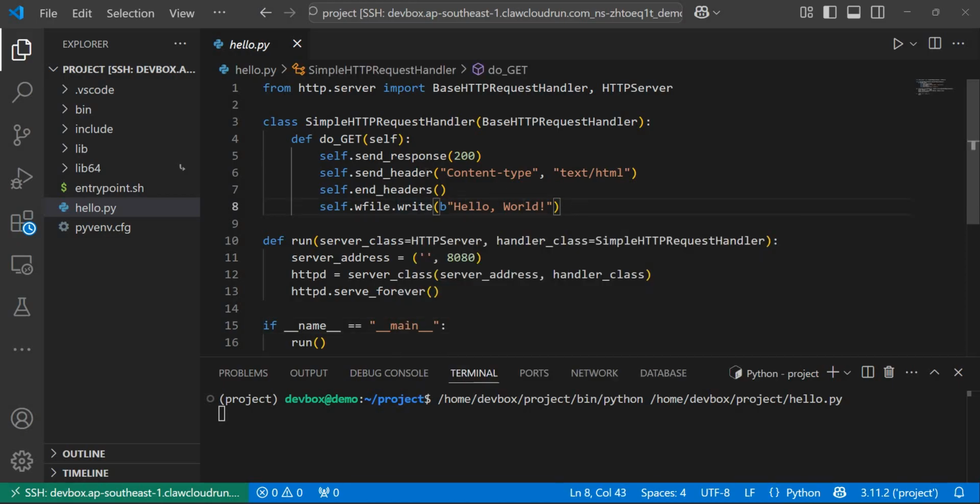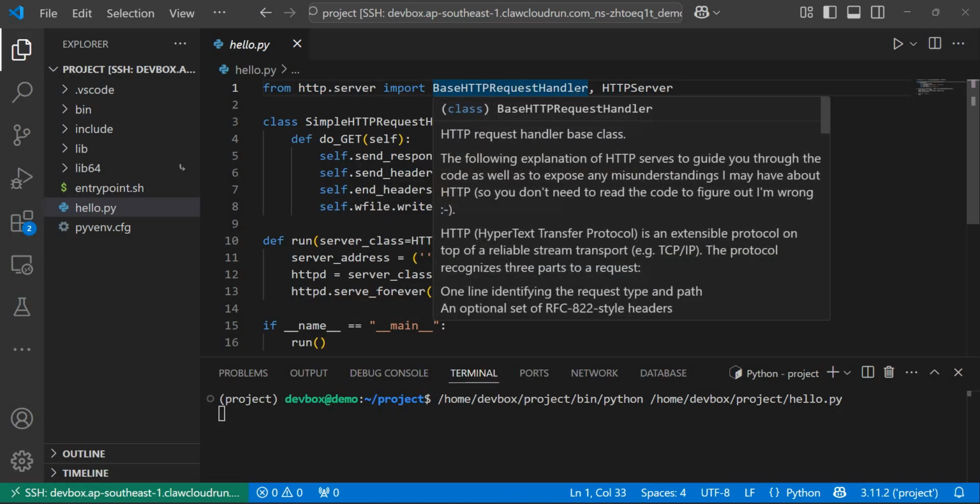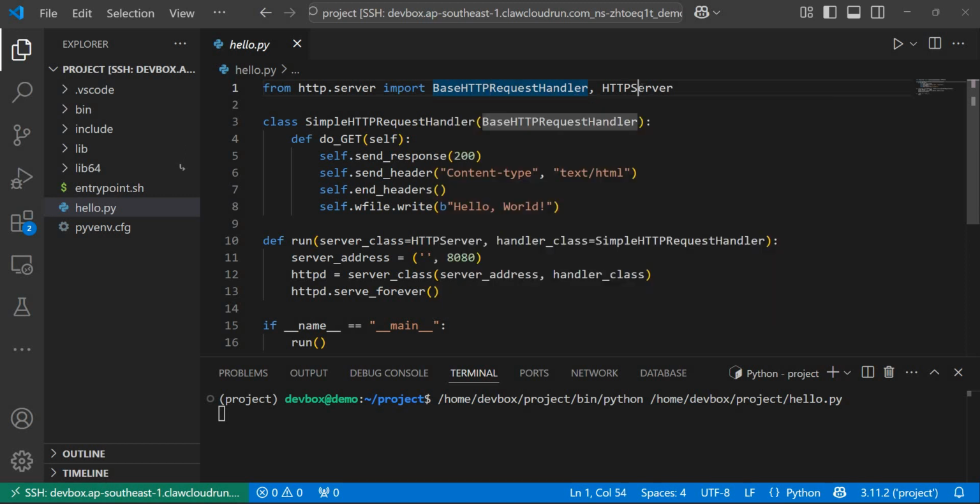Now what happens in this boilerplate, what we are doing is importing the HTTP server. From this HTTP package, we are importing the server module. And from this server module, we are importing two things: BaseHTTPRequestHandler and HTTPServer. HTTP is hypertext transfer protocol. For all the transfer of HTML, it is done by this only.